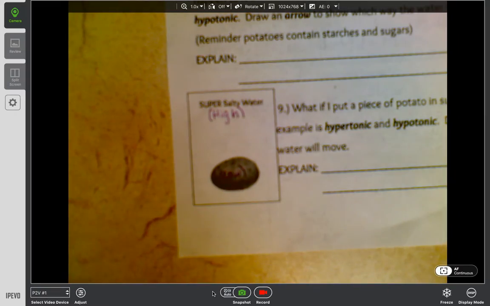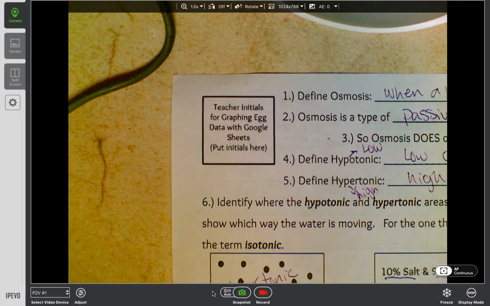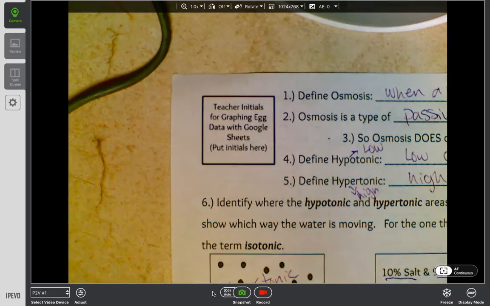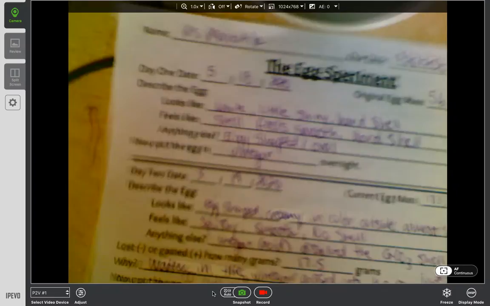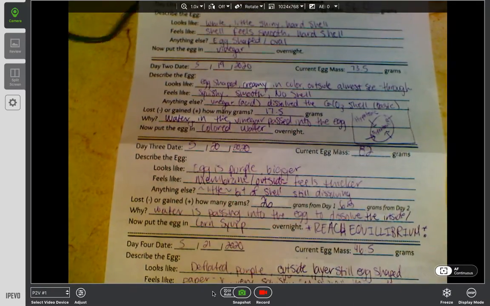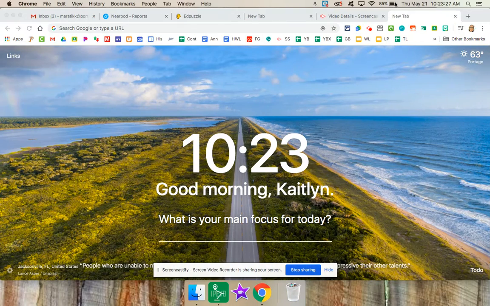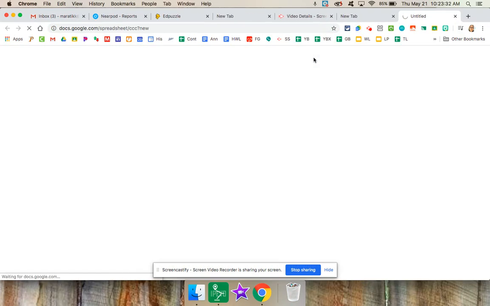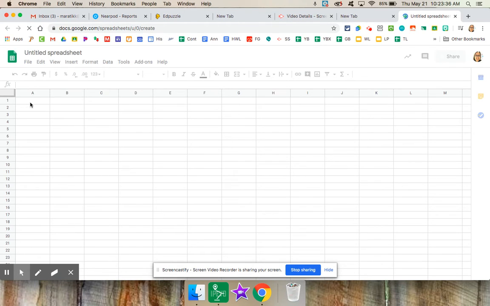So finish those up. You will notice at the top here it says teacher initials for graphing egg data with Google Sheets. Well, unfortunately, I can't come to your house and do that, but I do want to show you how to do this. I also put it with the moment with Muradic as an example, and if you go onto the slides, it's there, but if you want it for here, what you need to do is when you open up a Google Sheet, all you do to make a graph, now this is super, super easy.